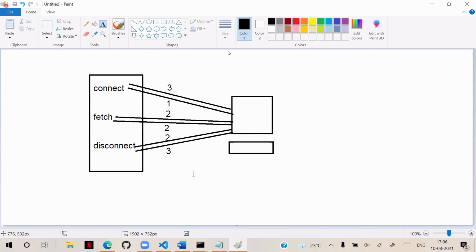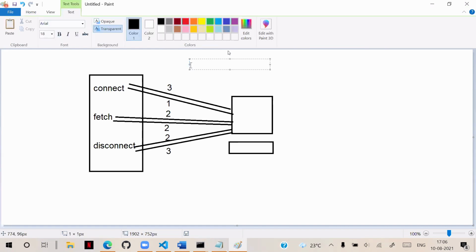This mechanism of not waiting for a task until it is finished and automatically going to the next task and performing that operation is called asynchronous.